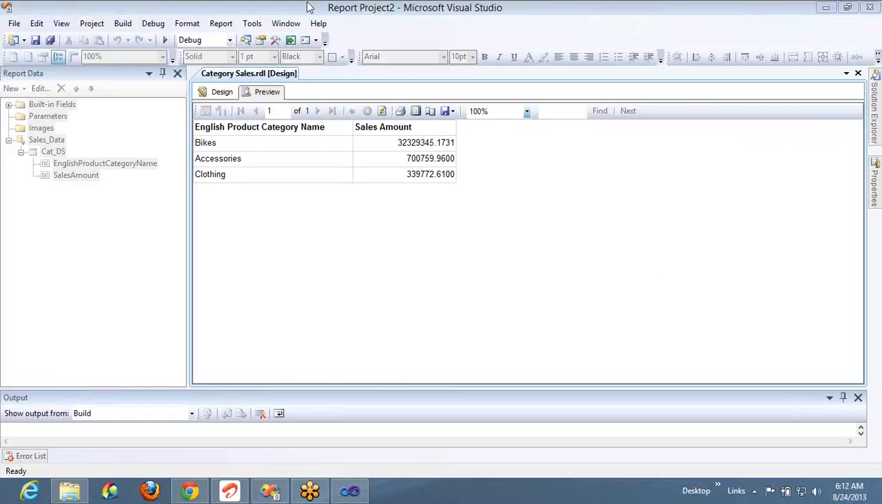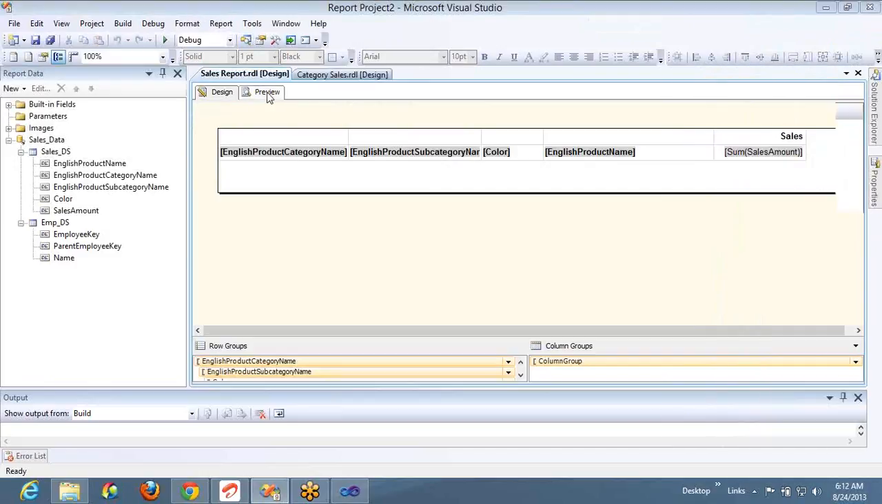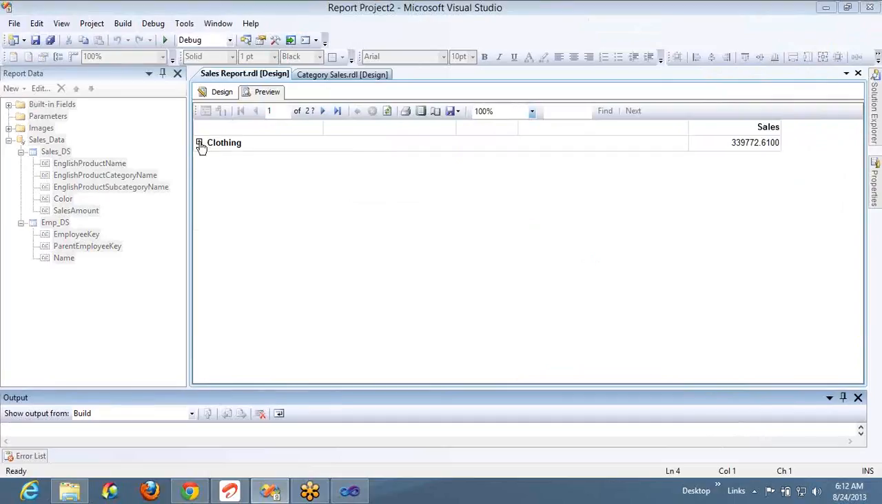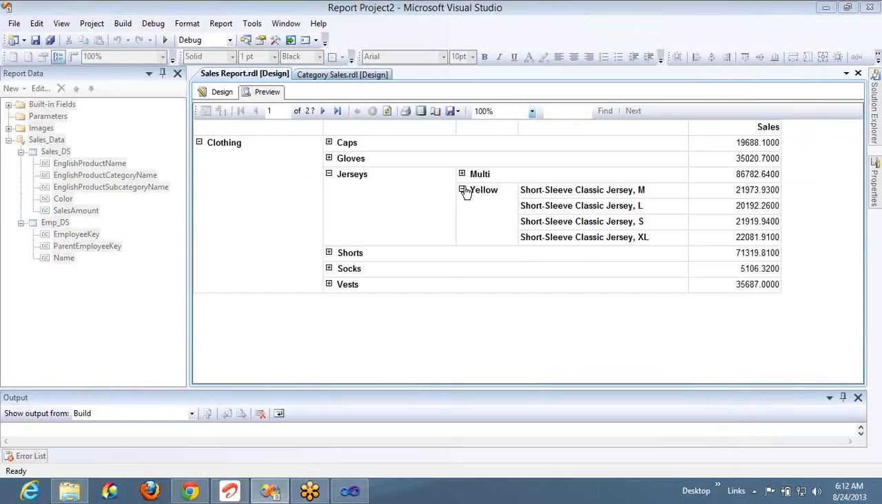Okay. If you see the drill down report, let me open that. This is the drill down report, and if you open the clothing, it will show only clothing related subcategories. And if you open any one subcategory like jerseys, it will show the colors of only those jerseys. And if you select any one color of jersey, it will be only the products that belong to the color, the subcategory and the category. So if you observe, it is hierarchical.